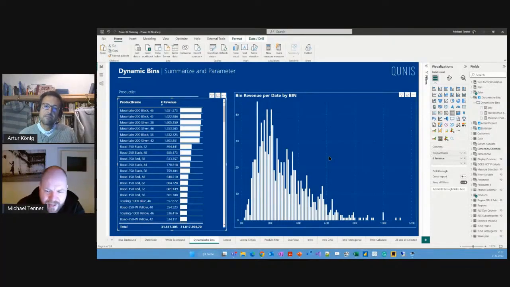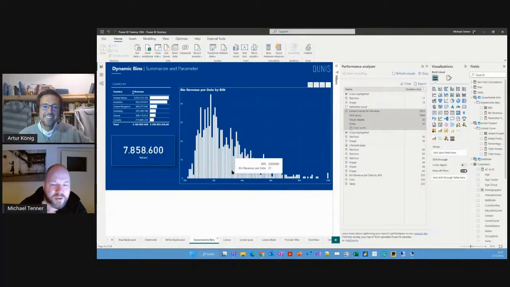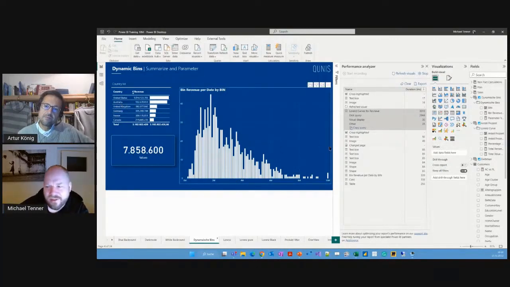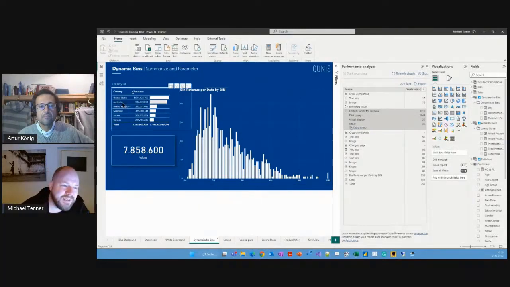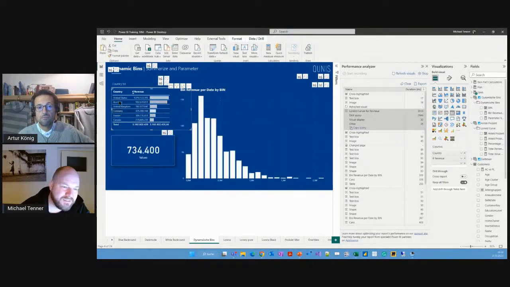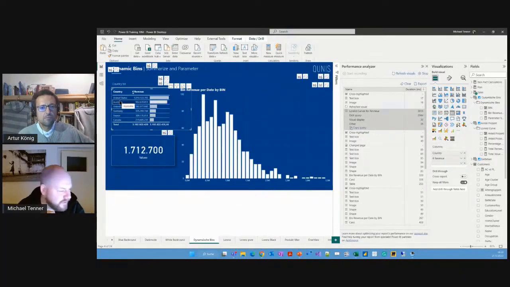This is also quite performant, and this model is exactly the same model, except that I have multiplied my data. So we are now talking about 7,858,000 and something rows. Here I have a binning. The binning is a little bit larger because the values are larger, but it's exactly the same. And if I click on something, you can see the performance of this binning is quite good. So actually, I would say this is something you really can use also in quite big models.